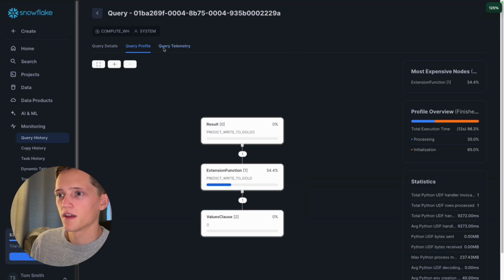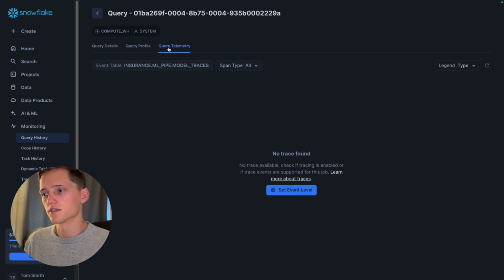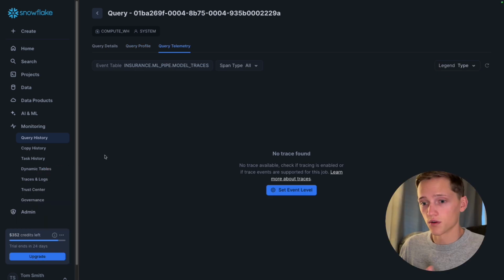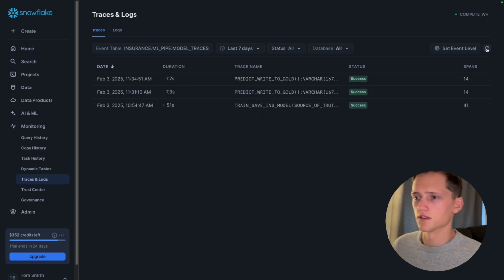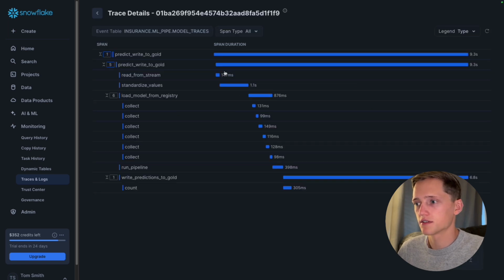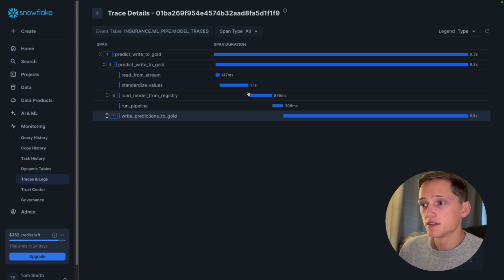If we go in and look at the telemetry, I've noticed that it takes a second for the telemetry to load. And if it's not in the query telemetry on the query view, you can often find it in the traces and logs. Sometimes it takes about a minute to load. The trace for running that last task appeared. Again, I'm going to collapse it a little. And we can see that it's very similar, reading from the stream, not much time, standardizing a little bit more time, loading the model takes about a second, and then running the actual pipeline took 398 milliseconds.